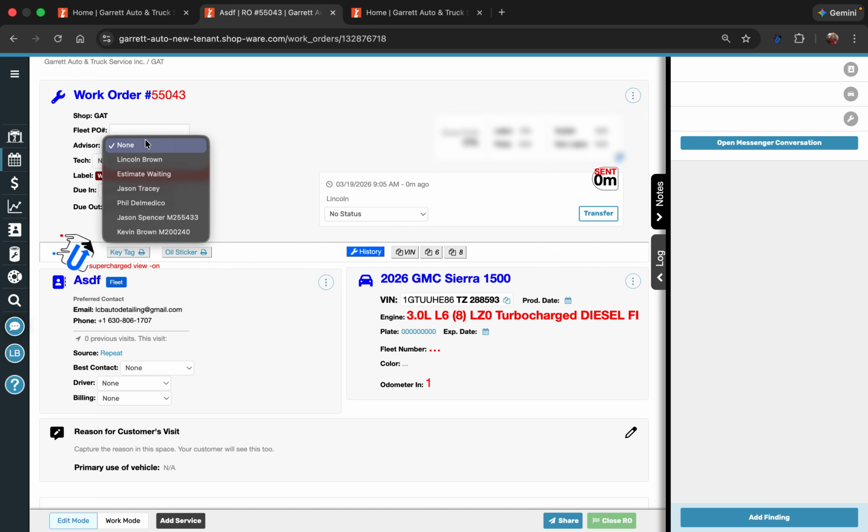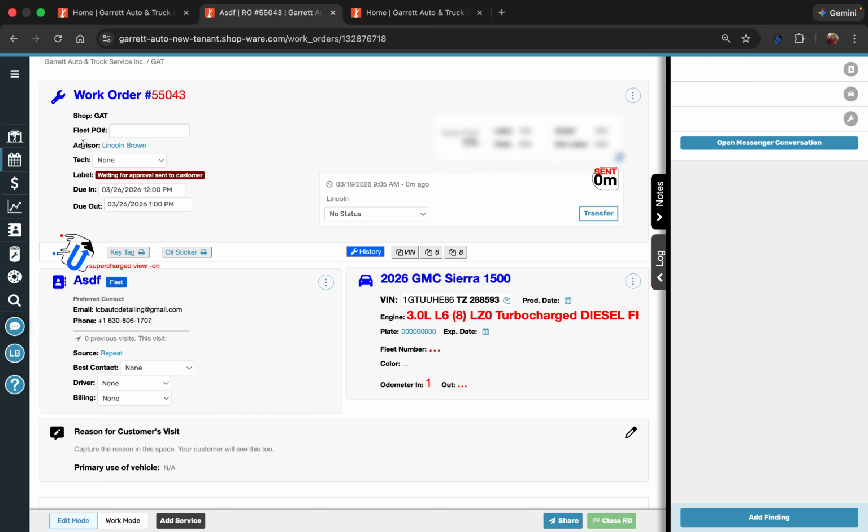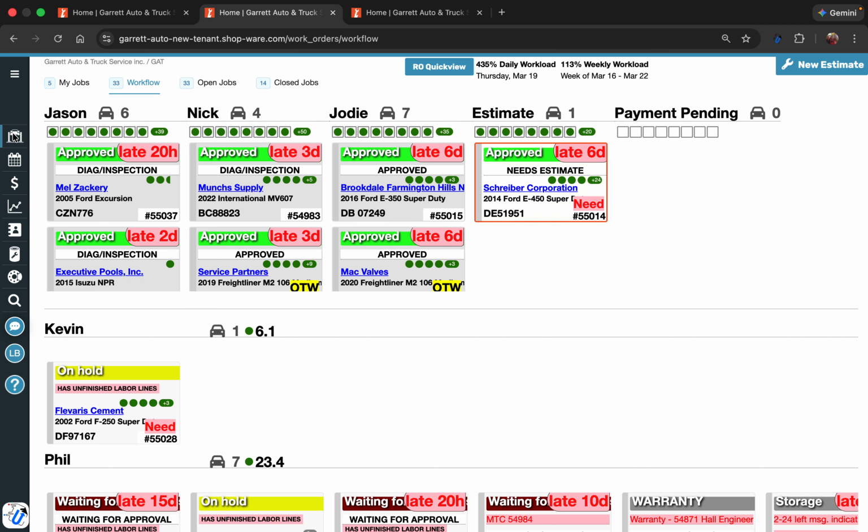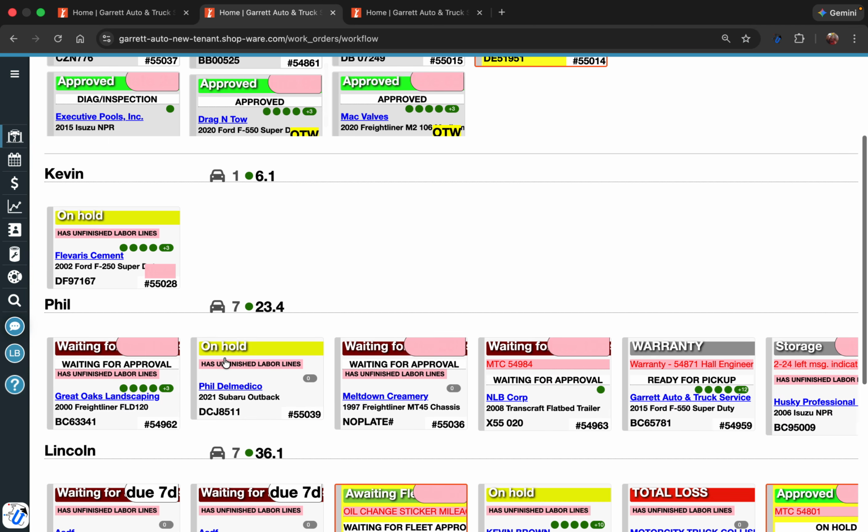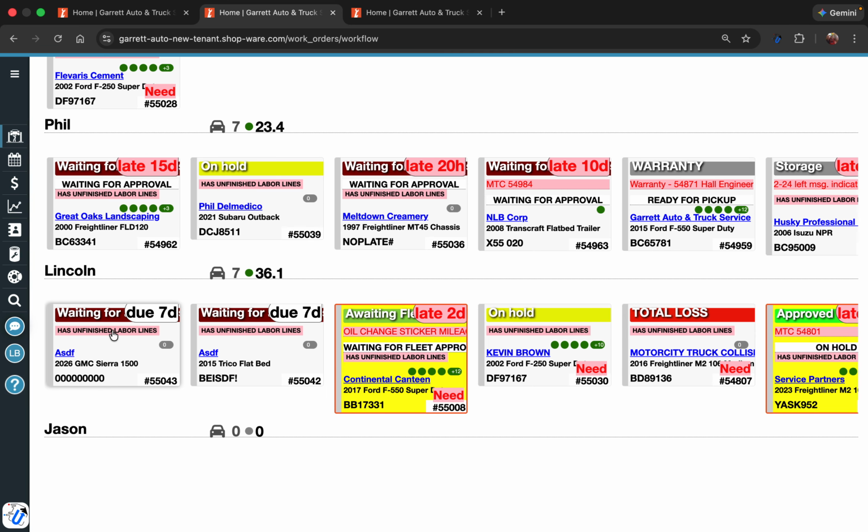and then obviously you would select the service advisor and then the tech that will be working on it. For training purposes, we'll just click on payment pending. Then you'll end up seeing it's going to be in my queue.